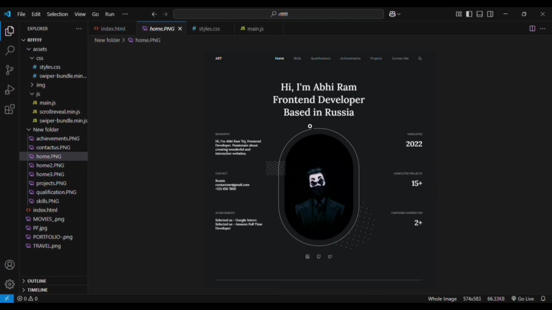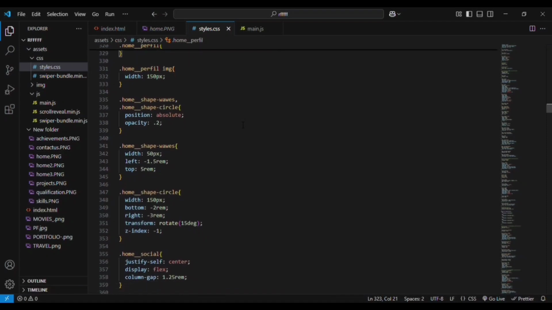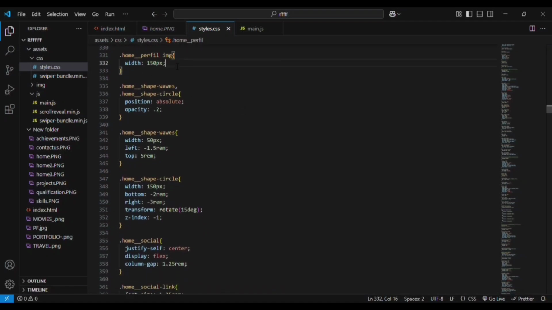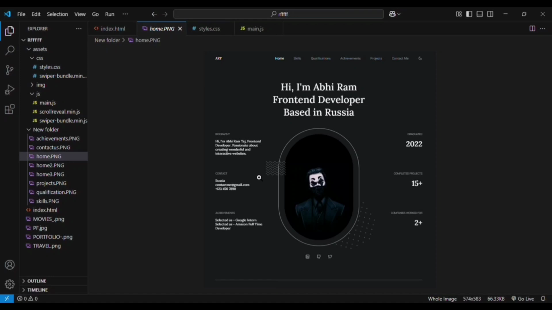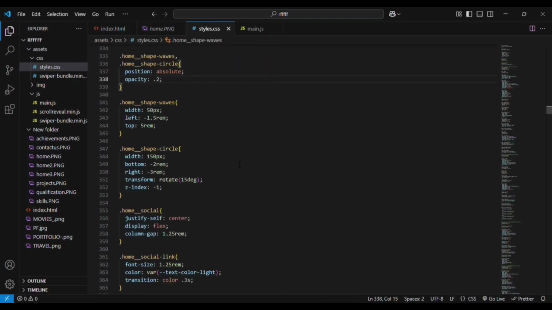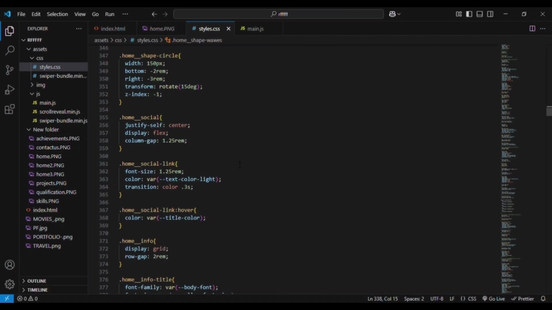Then we have the home prefill image. For that we are giving width equal to 150 pixels. For the home shape tools and circle, we are giving position absolute and opacity equal to 0.2. You can see them here, both of them aligned with the image. Then for the home shape circle, we are adding the width, then we are adding the height, and z-index.